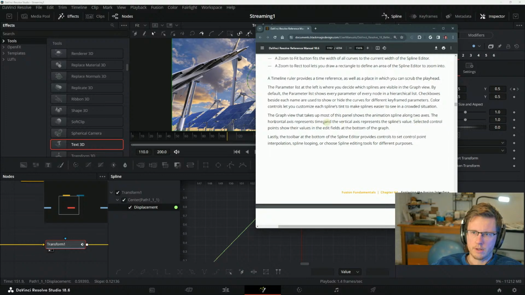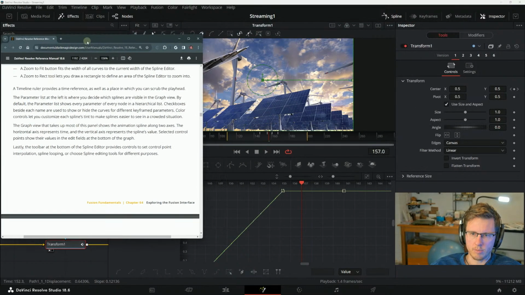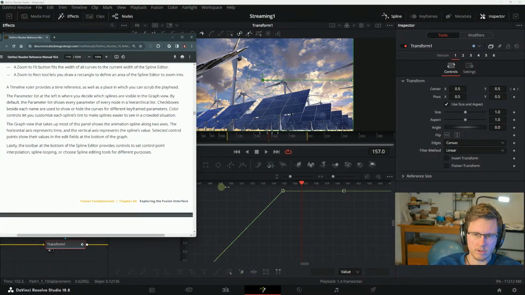And then crowded situation. The graph view that takes up most of this panel shows the animation spline along 2 axes. The horizontal axis represents time. Up and down. Oh, that's important to consider. Horizontal, no, this way.